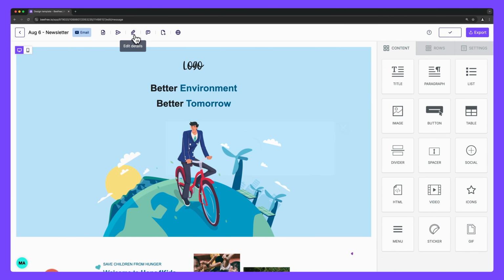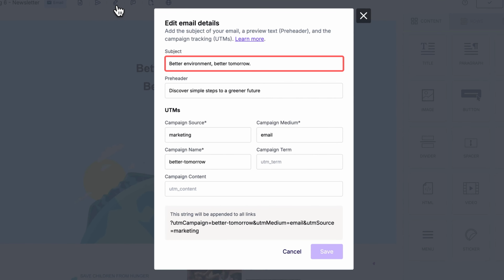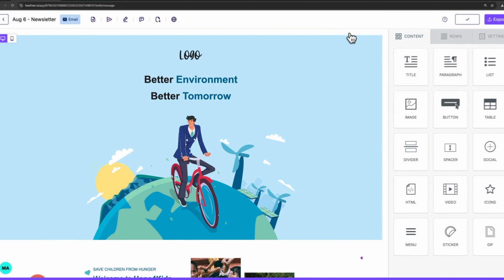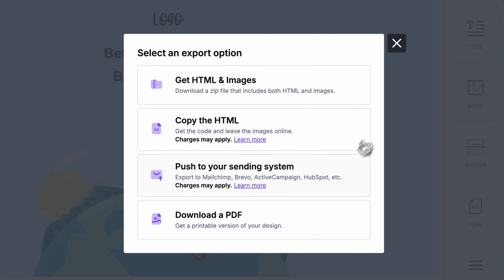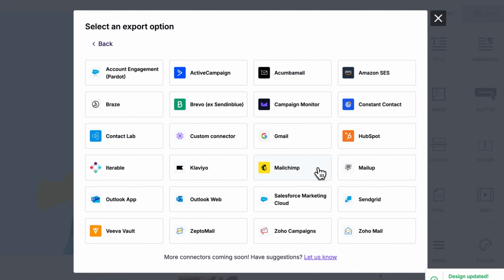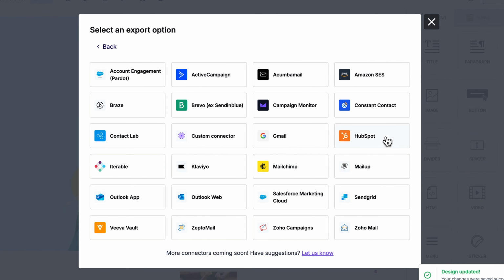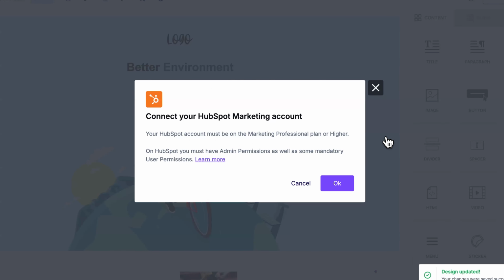Before we export our email, let's make sure we've added a subject line and pre-header, as this information will be passed to HubSpot upon export. Now that we've done that, we can click the export button in the top right corner of the builder. In the pop-up menu, let's click Push to your sending system, and then select HubSpot. Then we'll be prompted with this window here, which tells us we need a marketing professional plan or higher and certain permissions enabled in HubSpot in order to take advantage of this connector.